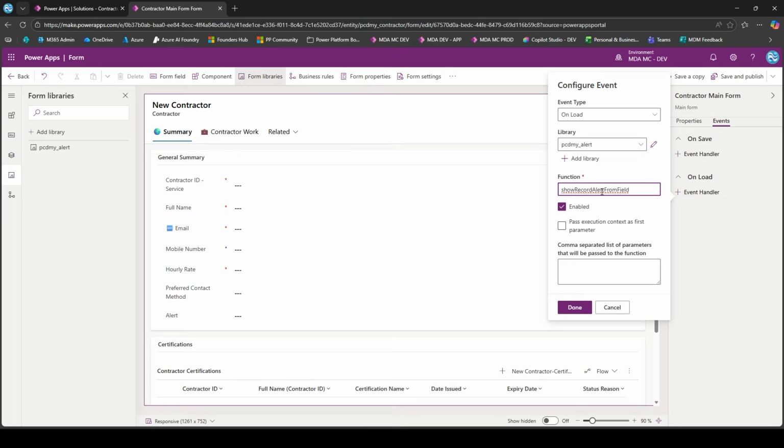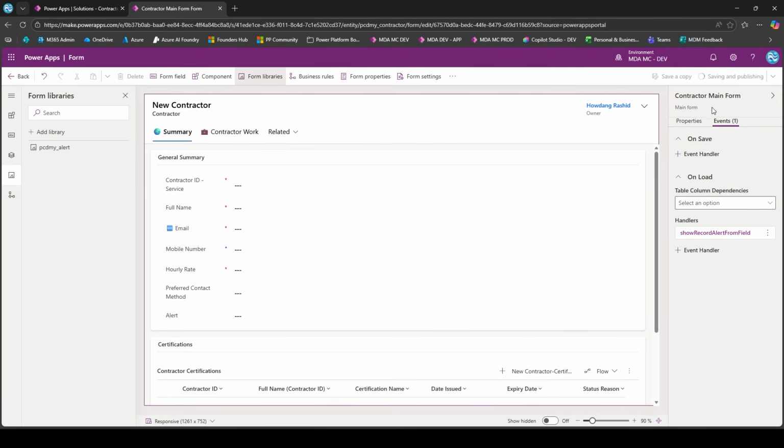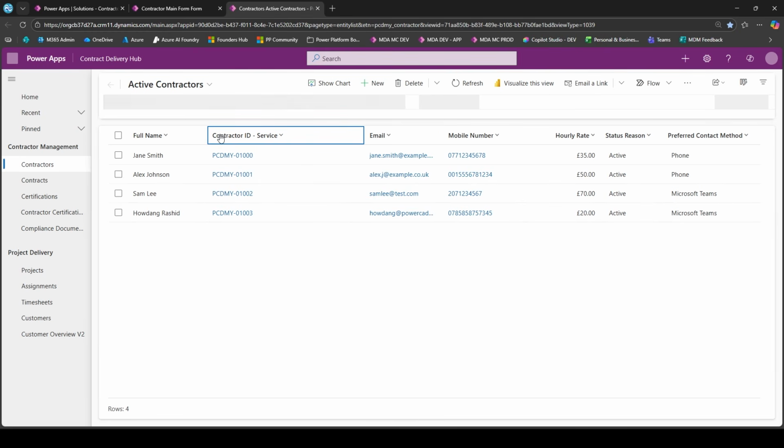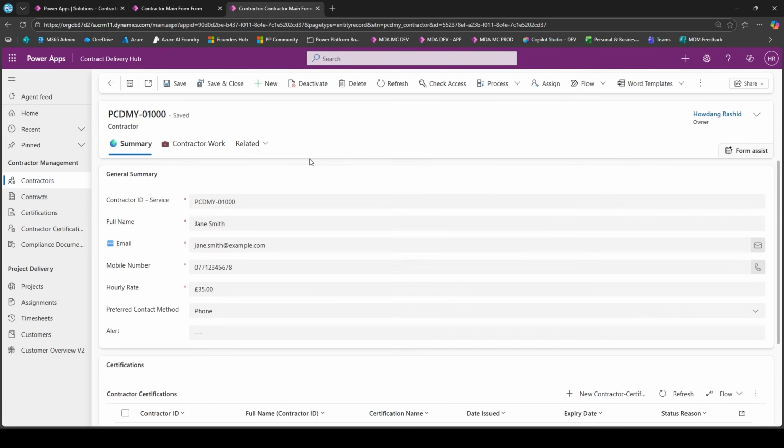So we're just going to copy this, add it here like this, so just copy paste, and we always want to pass execution context as the first parameter. This section basically allows you to configure dynamic parts of the script, but in this case, we're not going to be using it. We're just going to select done, and then we're going to select save and publish. Now that's been published, we're going to reopen the app, do a Control F5 just for good measure as a refresh, open up one of the forms, and you can see we don't have an error, which is always good.